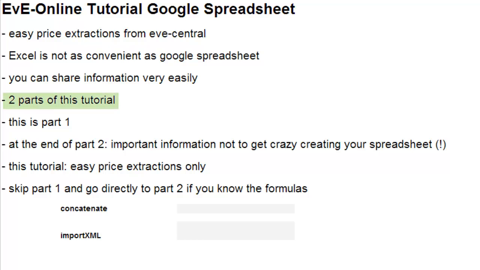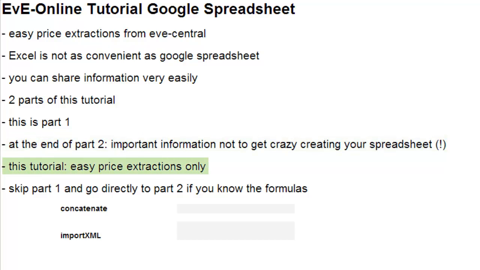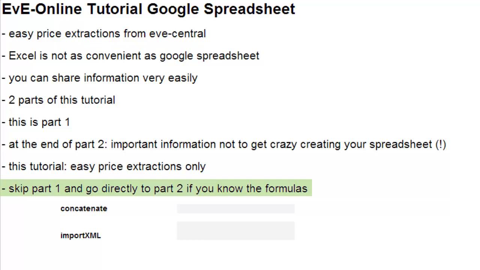There are two parts to this tutorial. This is part 1. At the end of part 2, I will share some important information to keep you from going crazy about creating your spreadsheet. This tutorial, parts 1 and 2, covers easy price extractions only. Skip part 1 and go directly to part 2 if you know the formulas concatenate and importXML already, as well as having experience working with Google Spreadsheet.